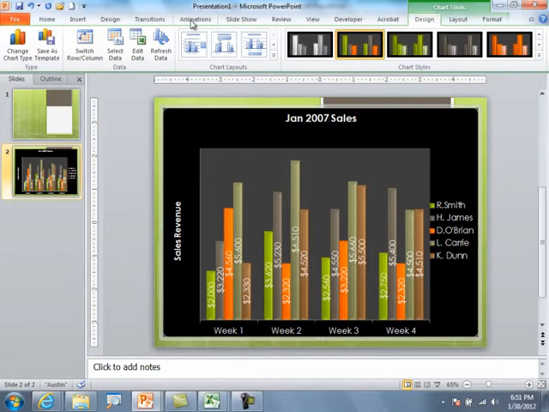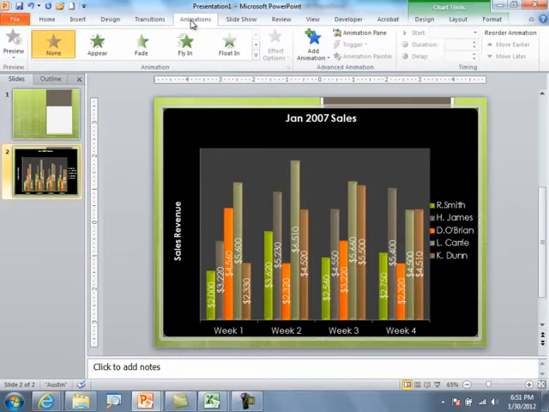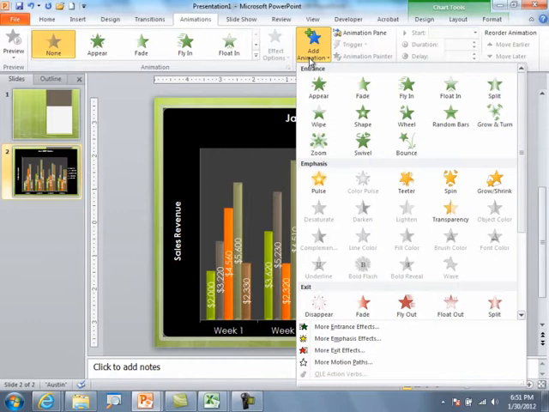With the chart selected, I'm going to select the Animations tab of the Microsoft PowerPoint 2010 ribbon, where, using the Add Animation button, I'm going to apply one of the entrance effects to this particular chart. In this case, I'm going to choose the option of Wipe.